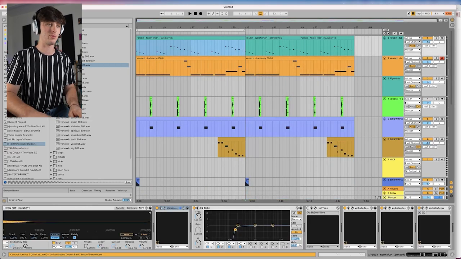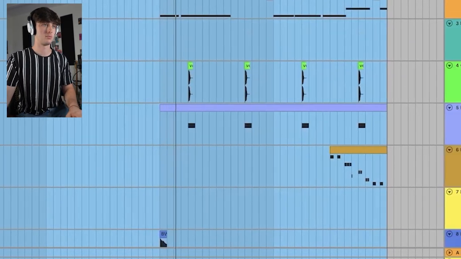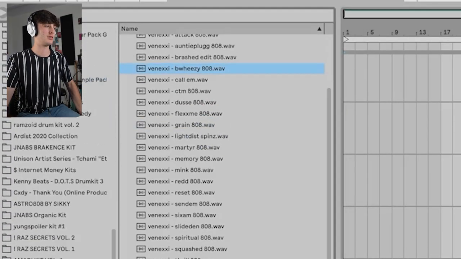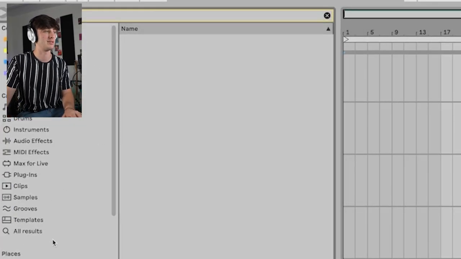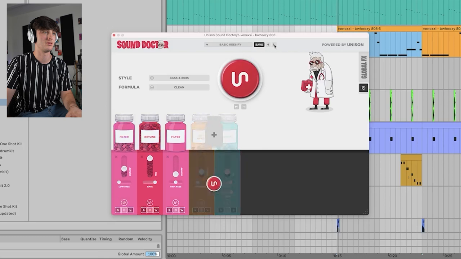Maybe for this part, we could pitch it an octave. Oh my gosh, that's crazy. Add a little texture, maybe some birds, classic Kenny Beats type thing. Just steal his sauce. Oh well, it's all good. That 808 is kind of crazy. It's not the right sound.